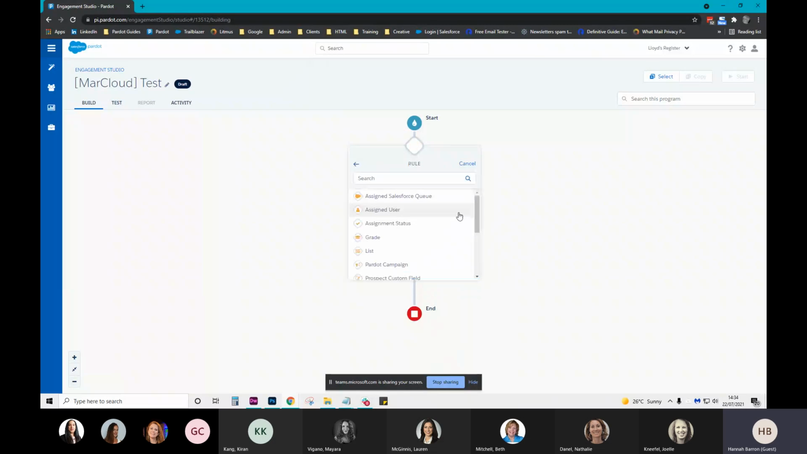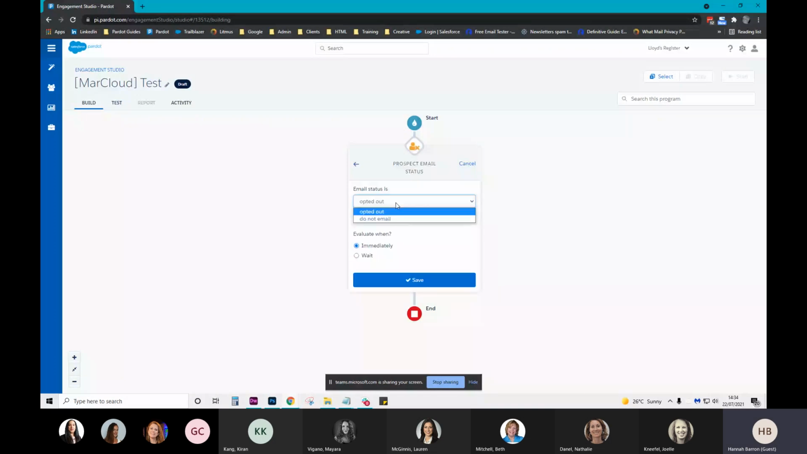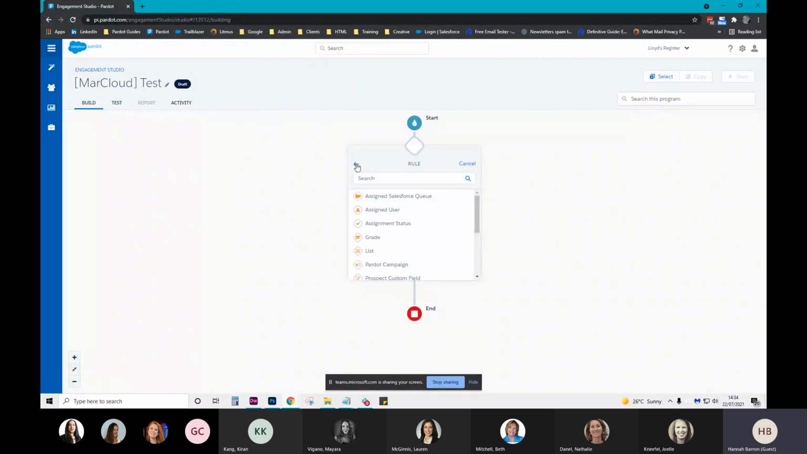And we have prospect email status. So this is if they've opted out or if they're set to do not email. If they are opted out or set to do not email, they won't receive emails anyway as they're running through. They'll still run through the engagement studio, but they actually won't receive any emails. So it's potentially best practice to have a list at the beginning that rules those people out, so they're not running through the engagement studio and skewing the figures. So they would ideally be in the suppression list.